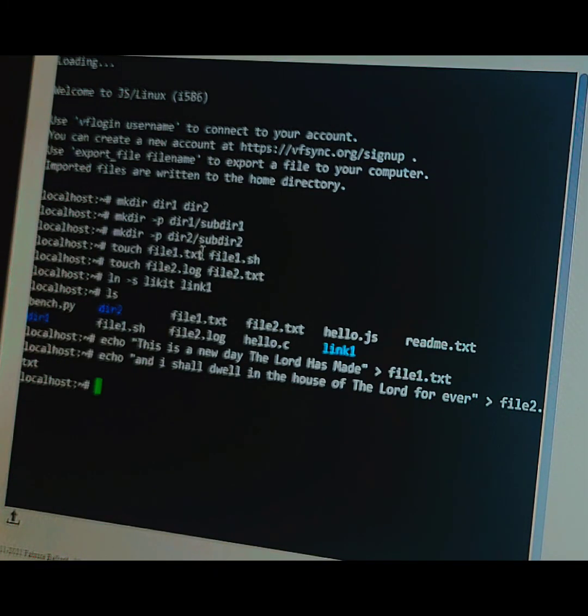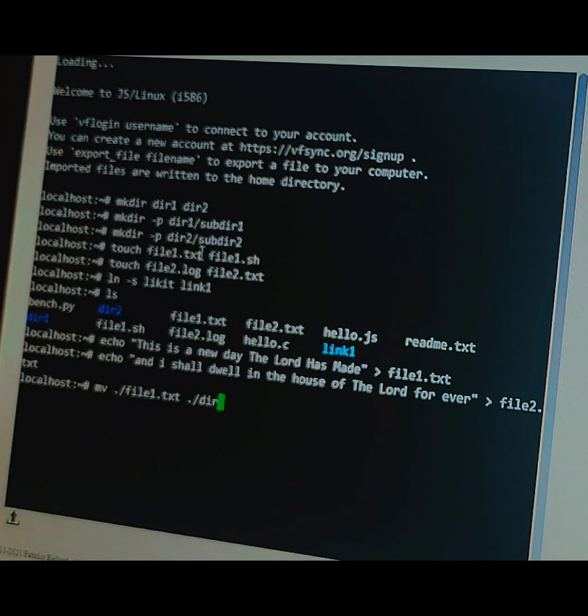Okay, now we're going to move the file. Yes, let's move again the file 1.txt. We want to move it there in the directory 1, right? So just dir 1, and we are good. And we're going to do the same for file 2 in the dir 2.